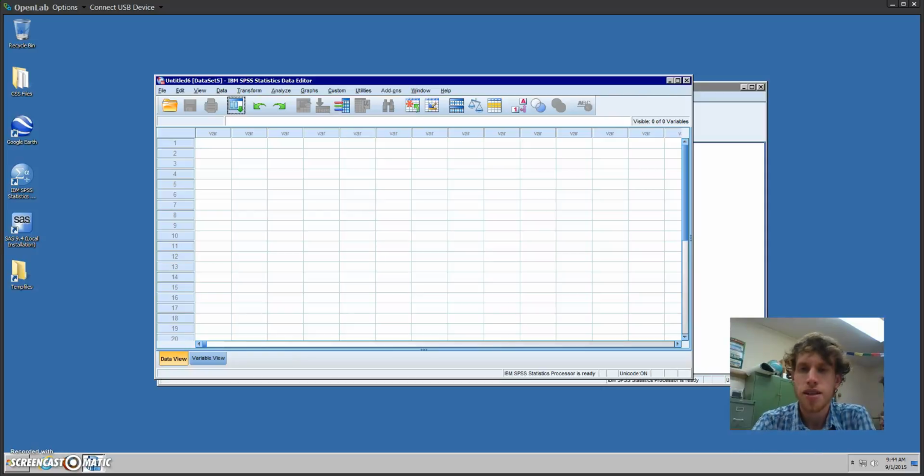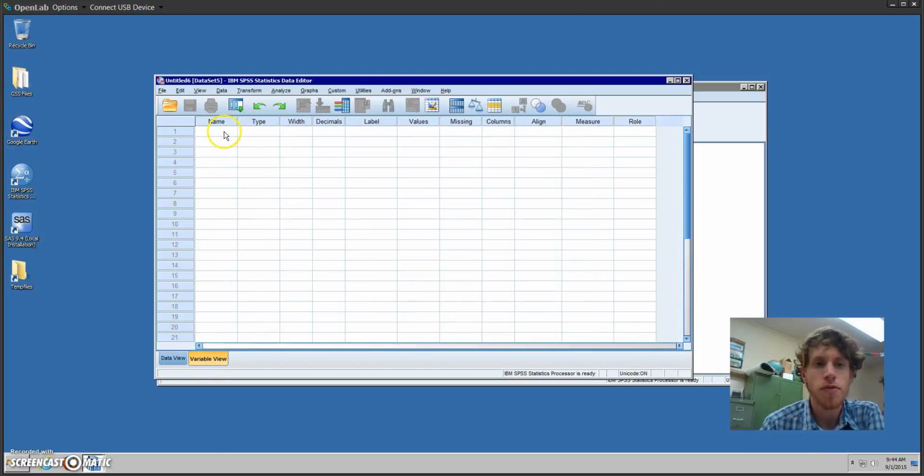Hi, this is SPSS in Focus, Section 2.6, Frequency Distributions with Categorical Data. And so we're starting with a new data set, and just as we have in previous examples, we want to click on the variable view first.